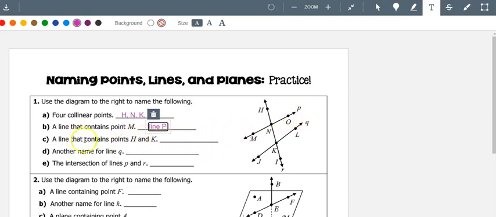So let's go to C. It says a line that contains H and K. So this is the line that contains H and K, and we see the name right there is line R. I'm sorry, line P. P was lowercase. So we're going to type in line R, make sure you keep it lowercase. Notice the only things in uppercase are the points, okay? So line R.